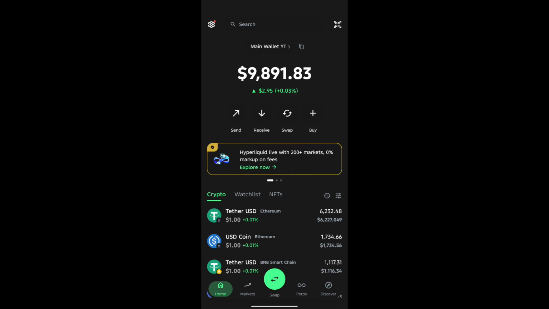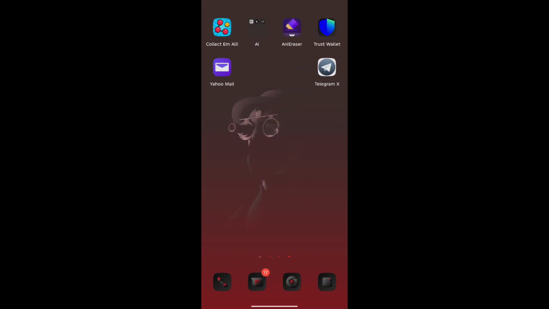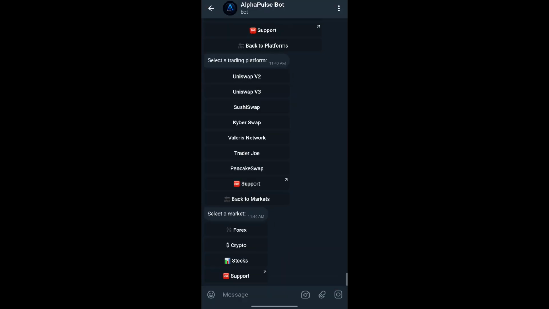Now, to do this, the first thing we do is exit out of our Trust Wallet and then go to a Telegram application. Once you're here, make sure that you've already followed the steps of setting up your Alpha Pulse bot. There's a video that I did earlier that shows you the entire step on how to do this. A link will be provided at the top of this video that leads you to that video. It shows you how you can start using the bot and then subscribe.